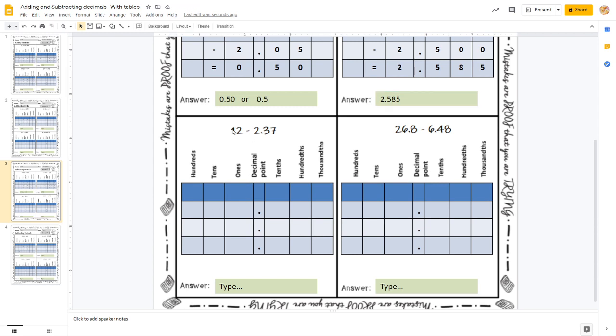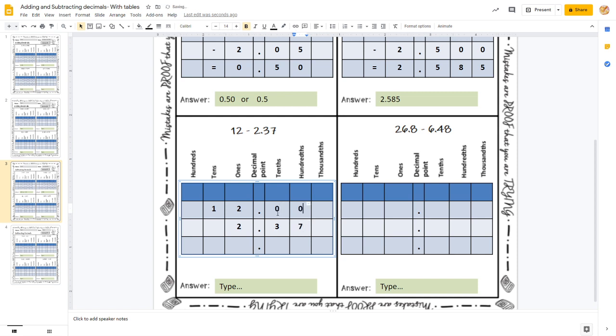Okay, here I have a number without a decimal, 12. But if I were to think of that as like $12, I know the 1 and the 2 would be in front. Here I have a decimal, so I know this is 2 and 37 hundredths. Now I need placeholder zeros here. Put my subtraction sign, my equal sign.